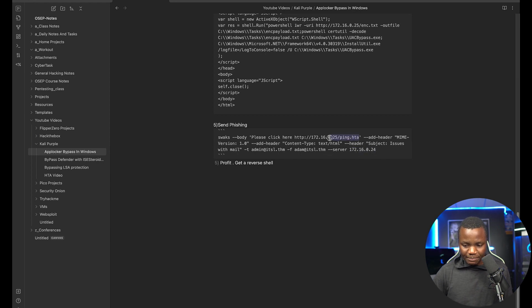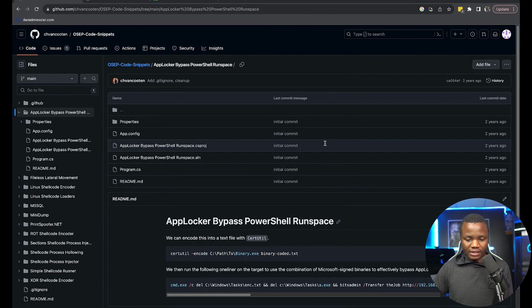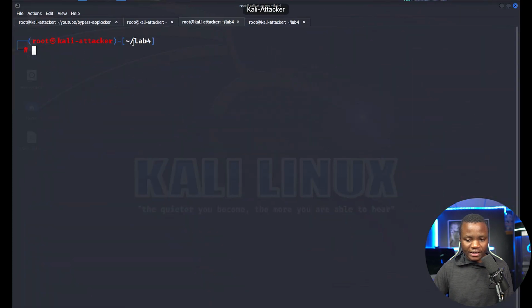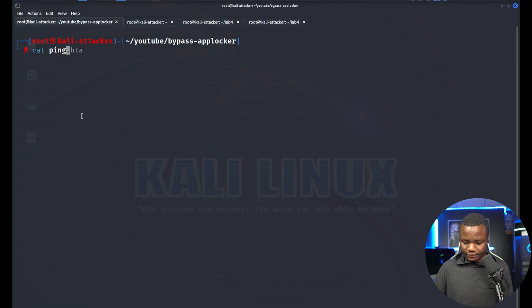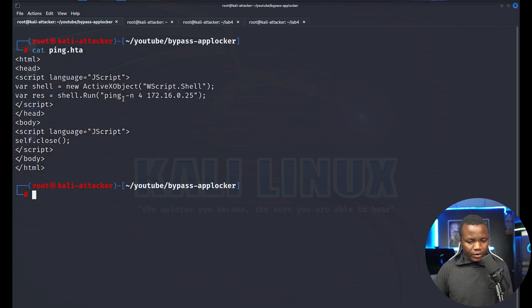Notice that we are sending a ping.hta. So let's go check out what's in ping.hta. You need to create this as well. So cat ping.hta. Notice that instead of running our file that downloads our payload, we're just going to say, hey, ping 4 times to our Kali machine. Okay, so that's what we're going to try right now.